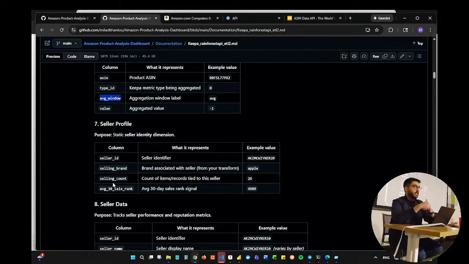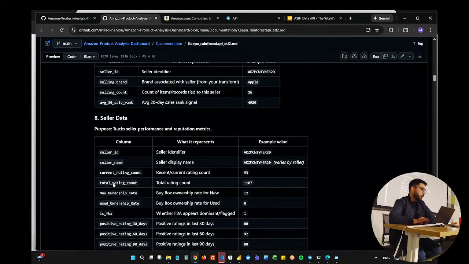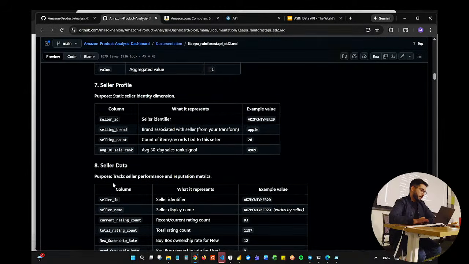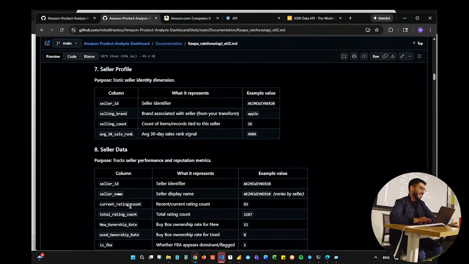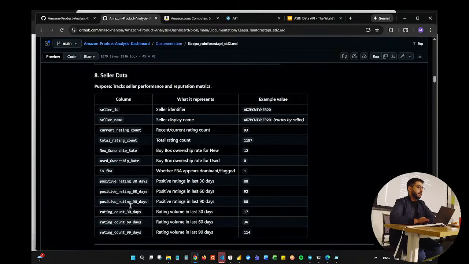How many percentage they had 1 star, 2 star, 5 star, and this helped me identify the true rating for the sellers. The seller data was having detailed information like seller name, current rating count, how many ratings they have, their final star rating, how many new products they have, how many used price they have, positive rating over 30 days, 60 days, 90 days, and how many ratings they have in 30 days, 60 days, 90 days.